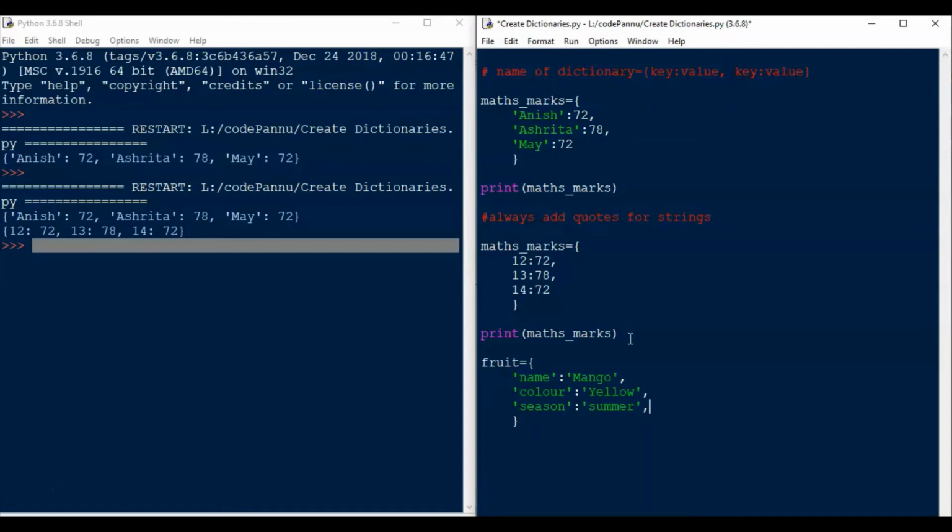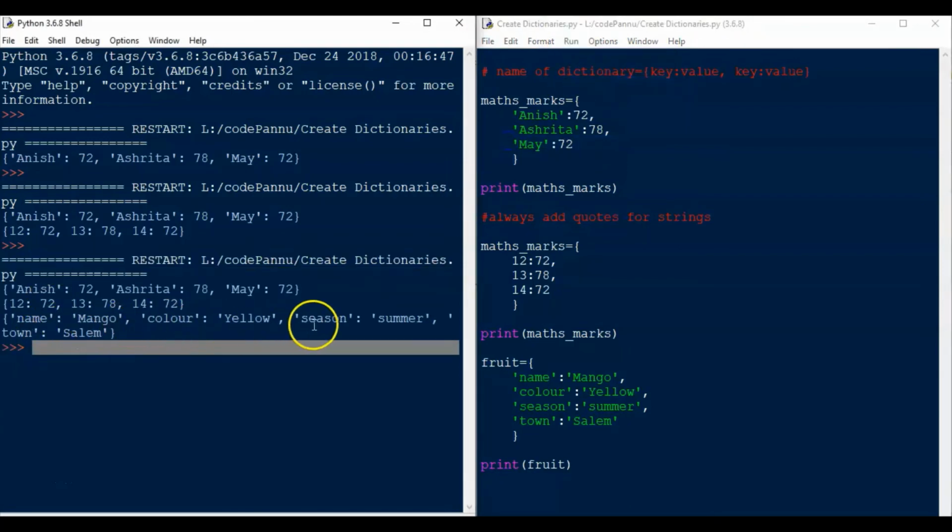Then we put comma and then write within quotes town, colon, then within quotes Salem. So Salem is a town which is very famous for mangoes. That is what we have put in our dictionary. Finally, let's add a print statement to print the dictionary. So we write print open the bracket close the bracket fruit. So now save the file and run the code. You will see that the dictionary named fruit is printed. So this is a way to write a dictionary in Python.